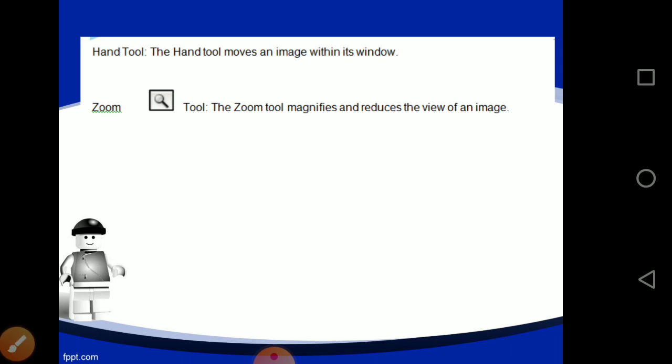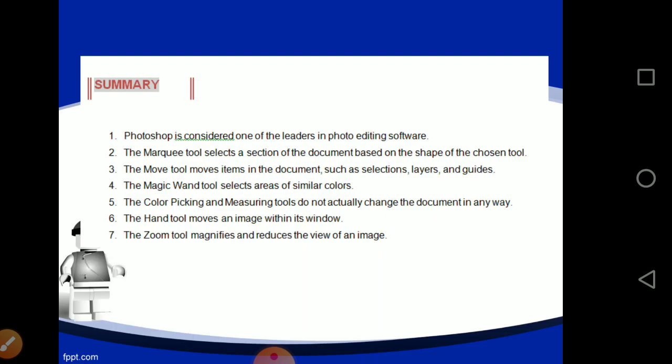And you have the hand tool and zoom tool. The hand tool helps you move an image within its window, and the zoom tool will allow you to zoom and see everything. That is, it magnifies and reduces the view of an image. So in this video we learned about Adobe Photoshop, just an introduction about the different tools used: marquee tools, lasso tools, magic wand tool, color picking tools, measuring tools, hand tool, and zoom tool.